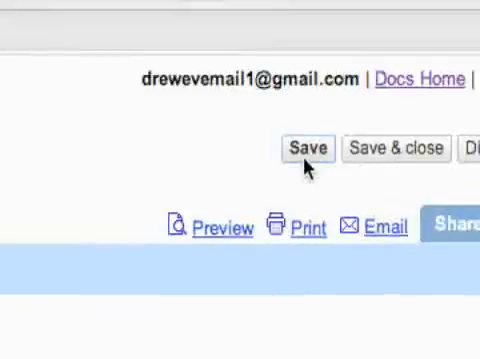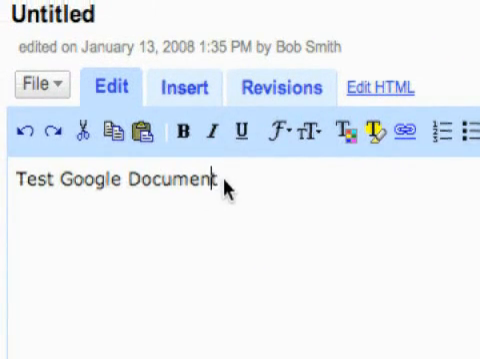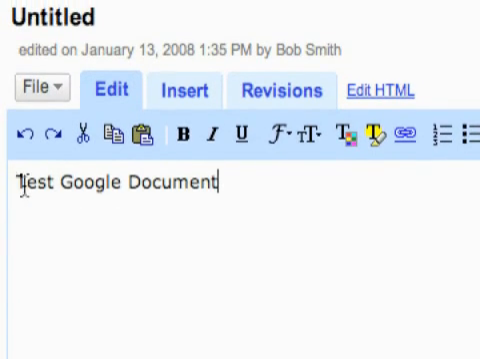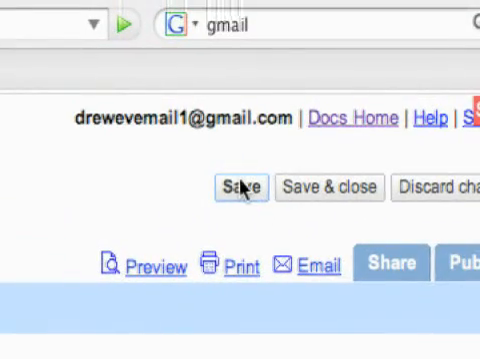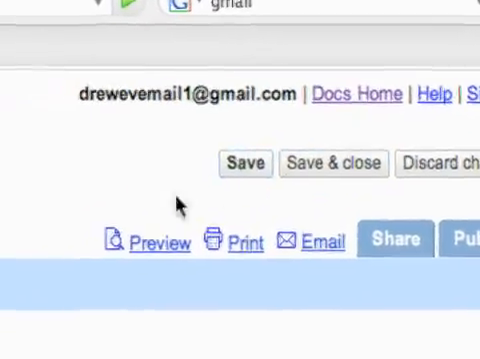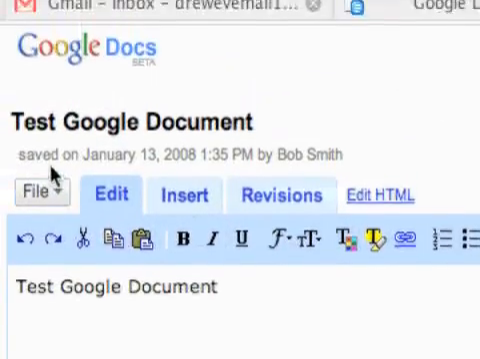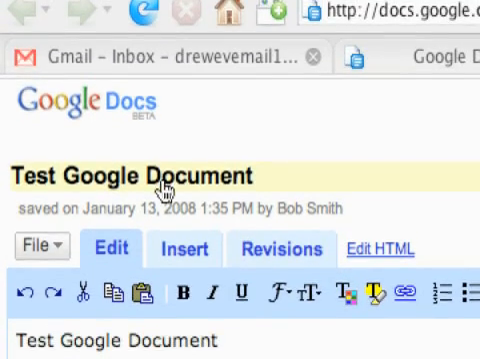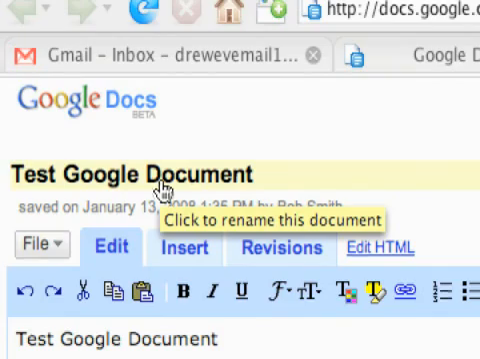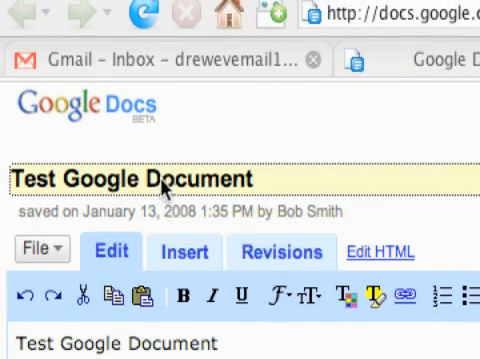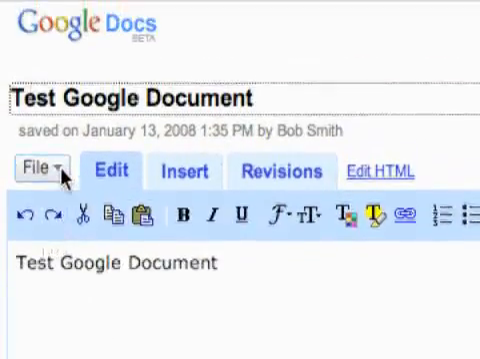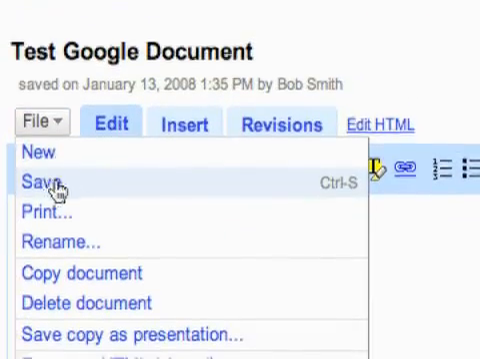Actually, Google will also automatically start saving after a while and apply this right here as the title, but let me just go ahead and save it. And you can see there it automatically saved it. I know it's saved because this is the title right here. If I wanted to rename it later, I already showed you how to rename it, and I can also just click right here to rename it. But if you want to automatically save when you first start, again, go to File, Save, or Save up here.